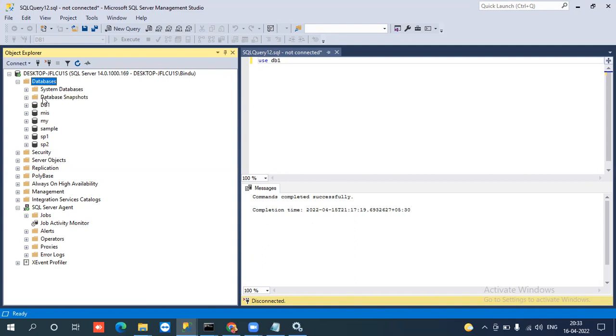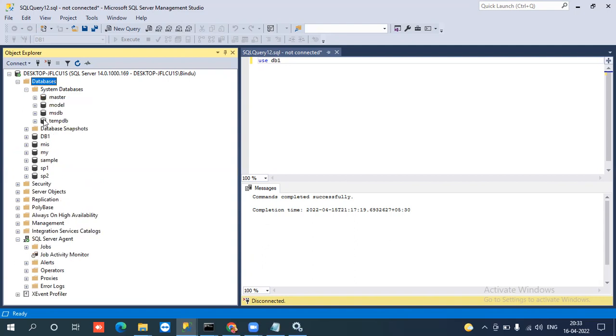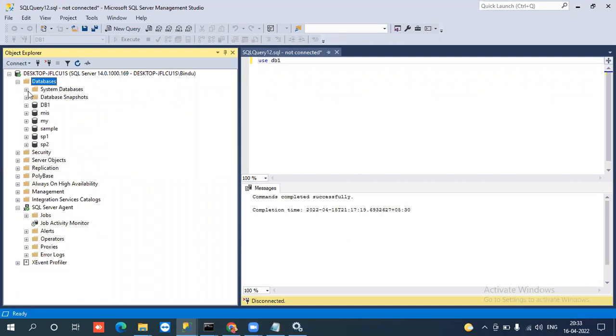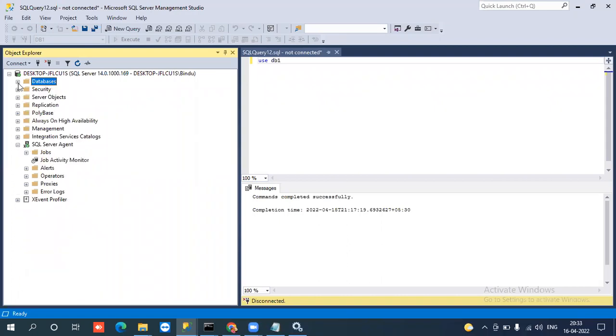Please leave it for the database snapshot. We don't use that mostly. There will be a situation where we can use it in one place, one time, and I will explain it at that time. System databases we can see, but these are all fixed. So this is about the database folder.